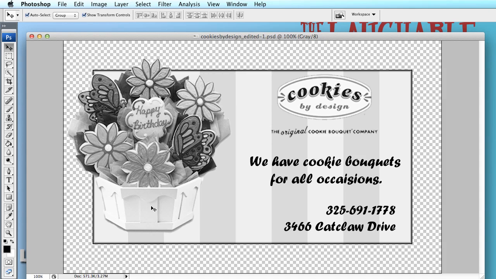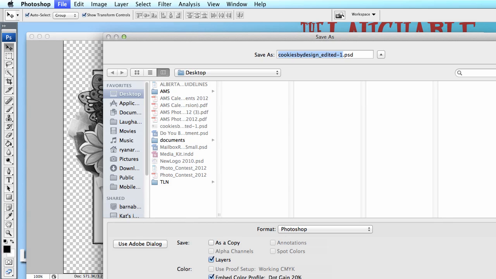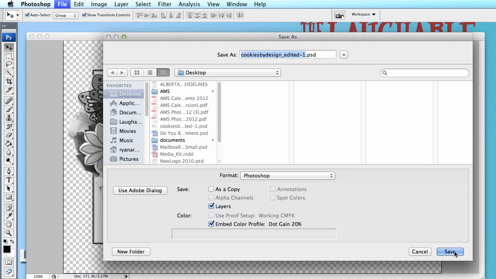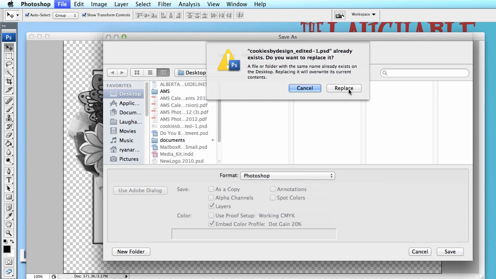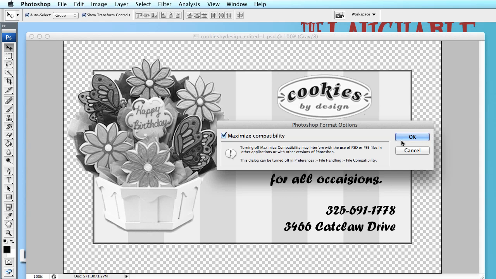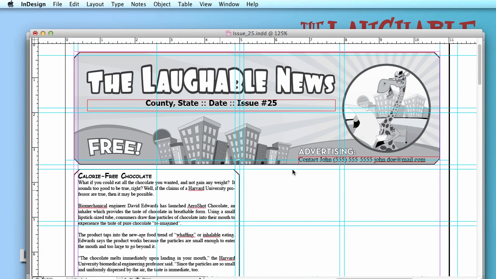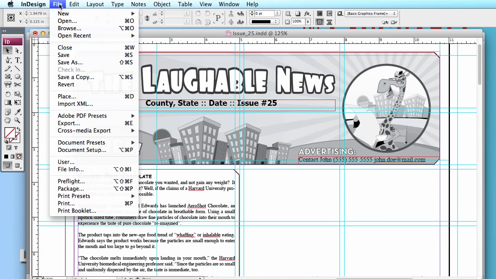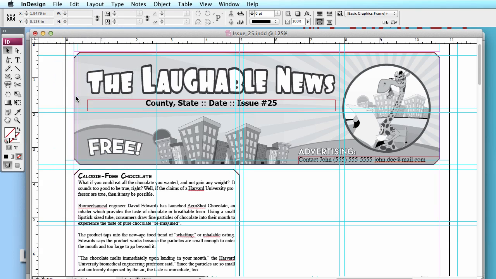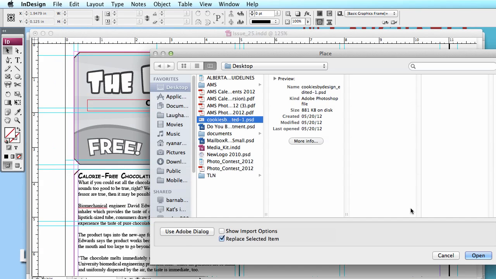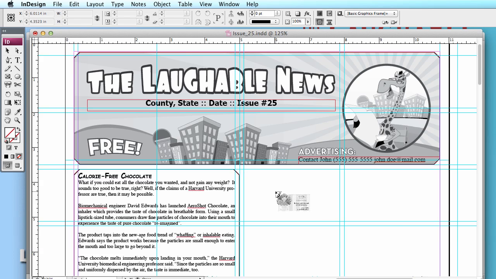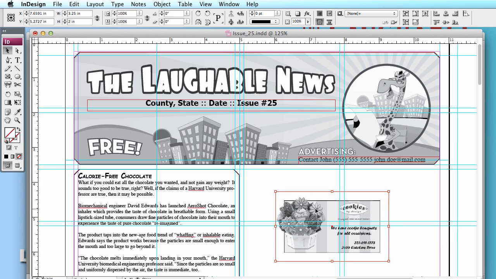So let's go ahead and save this file. We'll show you how it looks in the newsletter. File, save. I'm just replacing a file on my desktop. Okay, let's open up a newsletter template. Choose File, Place. Open up that file, and left click to place it.